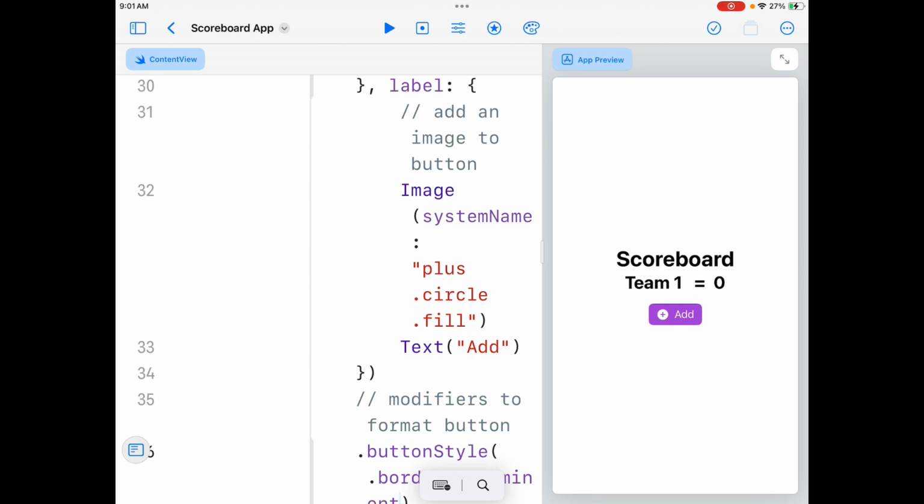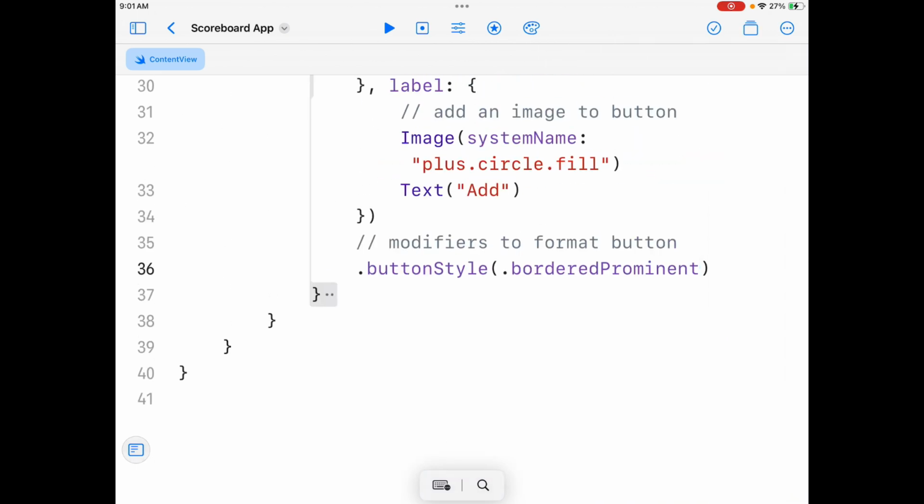Okay, let's go ahead and close up our app preview again. Go ahead and tap behind line number 36, tap return. Let's add another comment right here. Our next chunk of code is going to control our button color. You saw right now that it is kind of a purple color. I might want this to be a red color. Go ahead and hit return at the end of your comment.